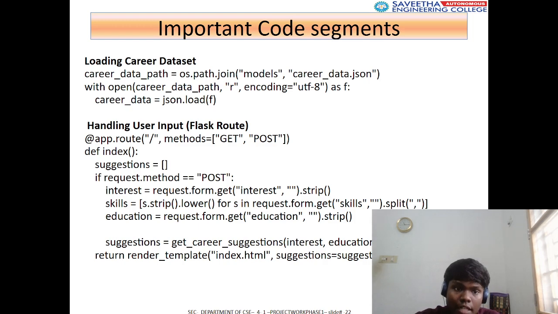Next we can see the important code segments. First is the code for loading the data sets, which is the career data. Next is the Flask code handling the user inputs, which are the interests and skills. We match them to the skills and education, and based on the skills it matches the data and generates the results through the index of the front web page.